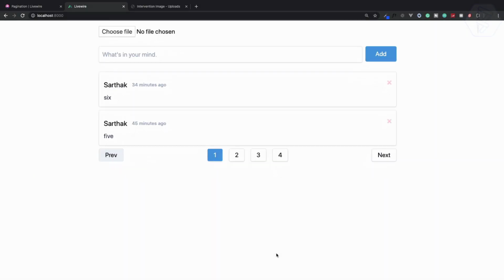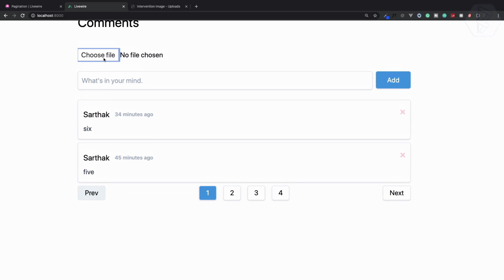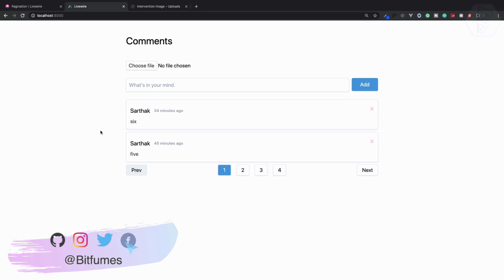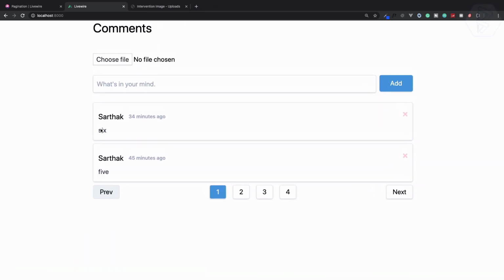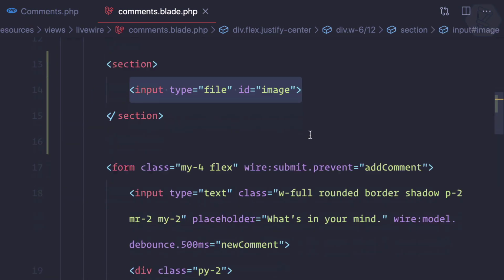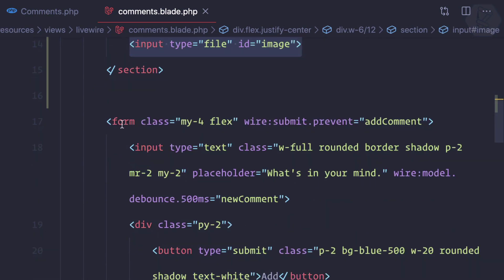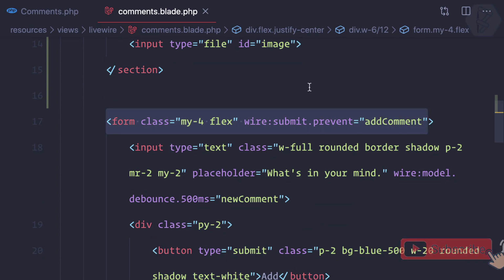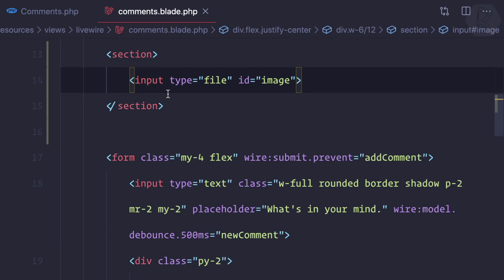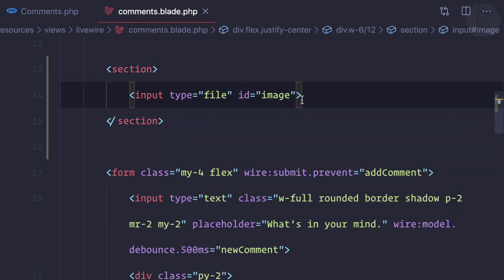Next, I need to work on the image upload. So when I choose any image, I first need to get the preview here, and then when I click on the add, I need to add the image along with the comment. How can we do that with Laravel Livewire? Let's check out. So I have created a simple section where I have this input, because in Livewire the form doesn't matter. That's why I have put this input box above the form, because it's not required.